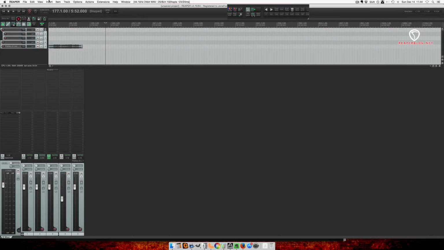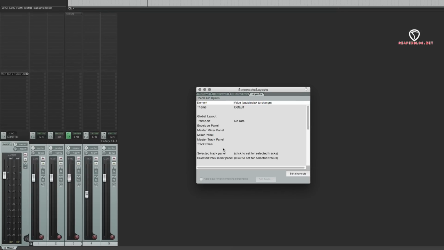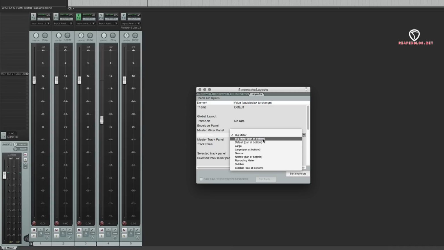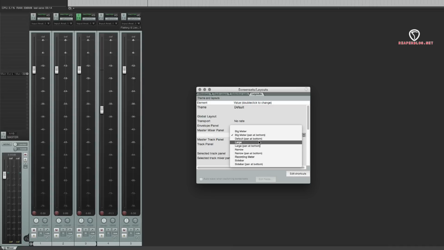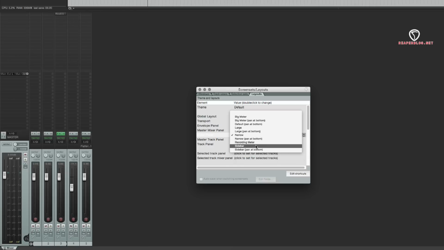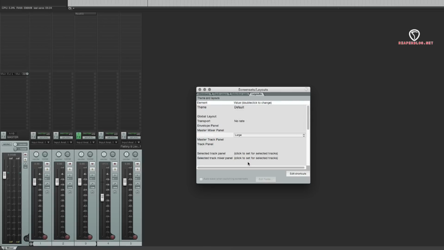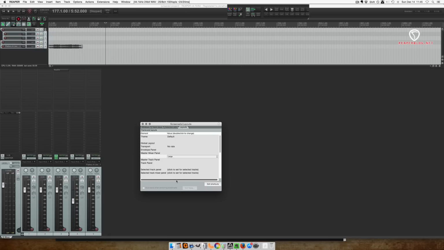All right, tip number four is track layouts for the mixer. So we go to our screen sets layouts options in the view menu, and then mixer panel. You just click in here and it brings up a menu. We can change these tracks to big meters with panning, large, narrow, sidebar. I'm a fan of large for the default theme.